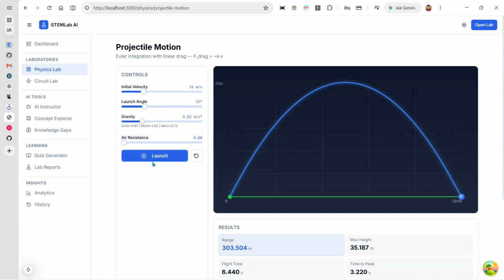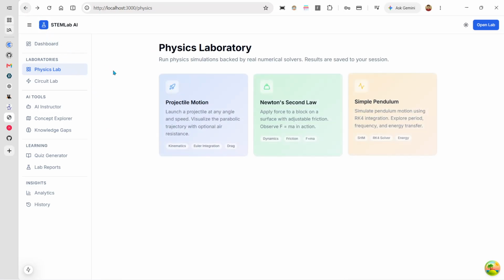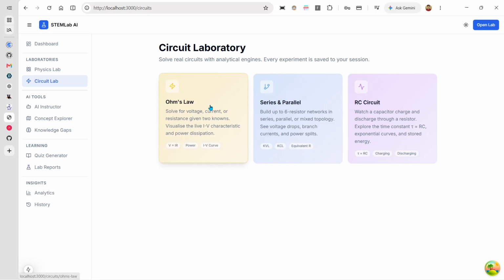We also provide additional experiments such as Newton's laws and pendulum motion, allowing students to explore the core concepts through experimentation. So now we come to the circuit lab, and this is our next laboratory.